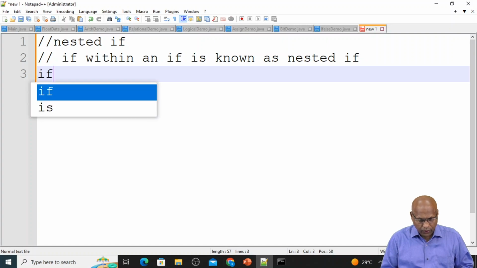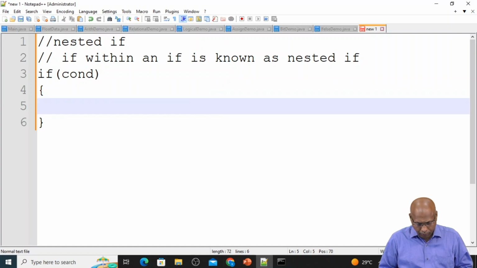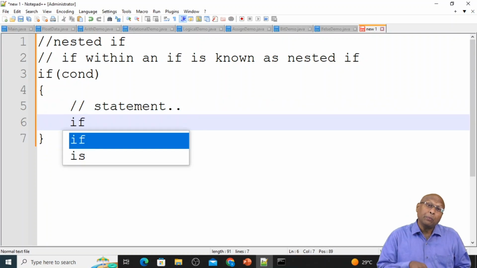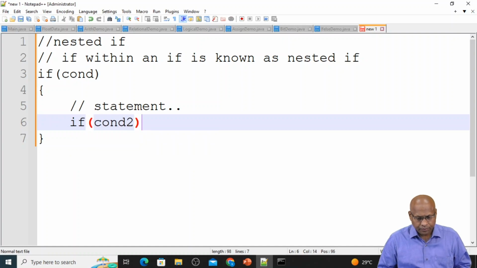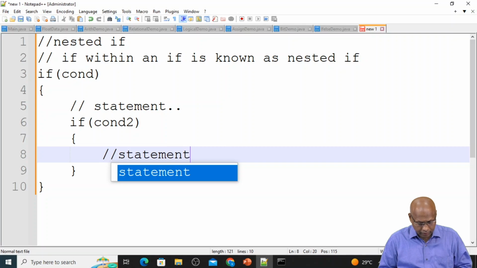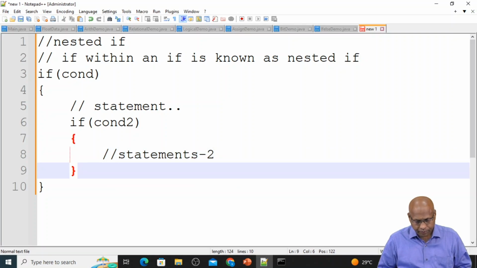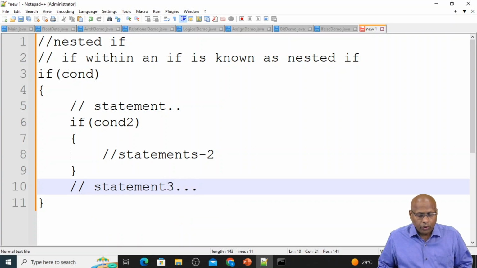Now the syntax also: if condition, if the condition is true, it will come inside. Then you can perform some statement. Here again you can put one more condition. Condition within a condition is called nested condition, or also known as nested if. If this second condition is true, then you can perform some statements. Here you can write some more statements. That means these statements are independent of nested if. So if you are writing a condition within a condition, that is called nested condition or nested if.